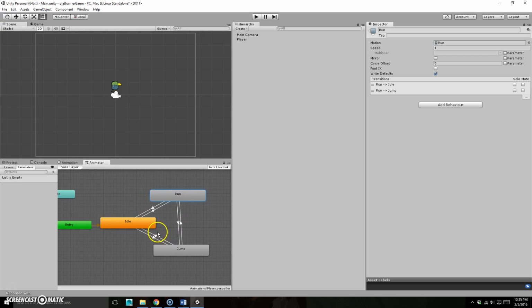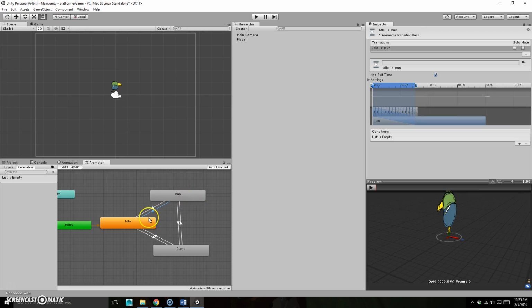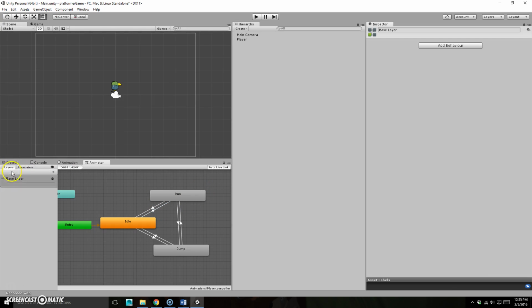But what we need to do next is actually hook up. We can transition from one to the other, but we have to make a decision on how we do that. All right. So to do that, we have these layers. Go to parameters. We're going to set parameters that say, okay, once you get up to a certain speed, and if you're on the ground, you can run. If you're not on the ground, you're jumping. So that's basically what we're going to do.